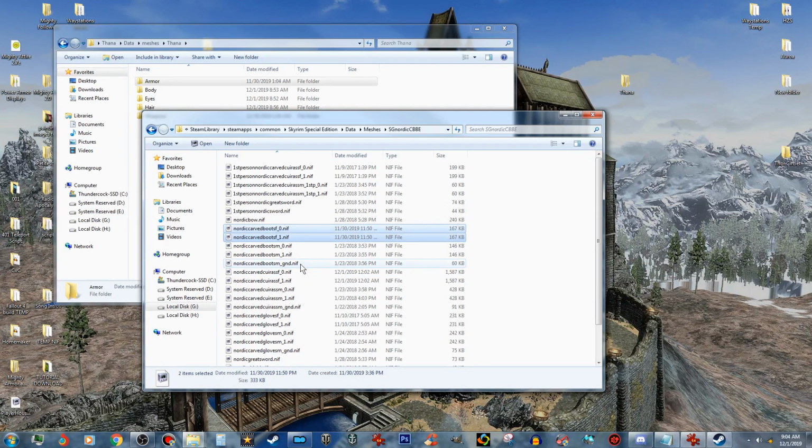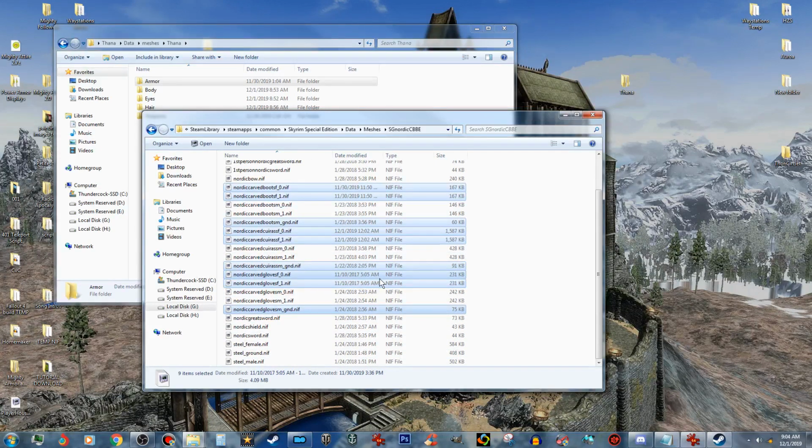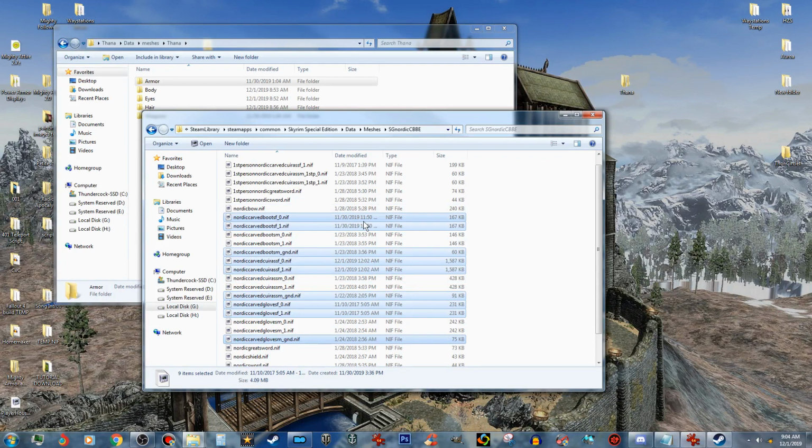So we're going to want that, and we're going to want the boots male GND and the cuirass, and the cuirass male, which is the same thing. We want the gloves and the gloves GND. That's the, what do you call it? That is the world model. Yeah, I had to spit it out. Okay, so I got that.